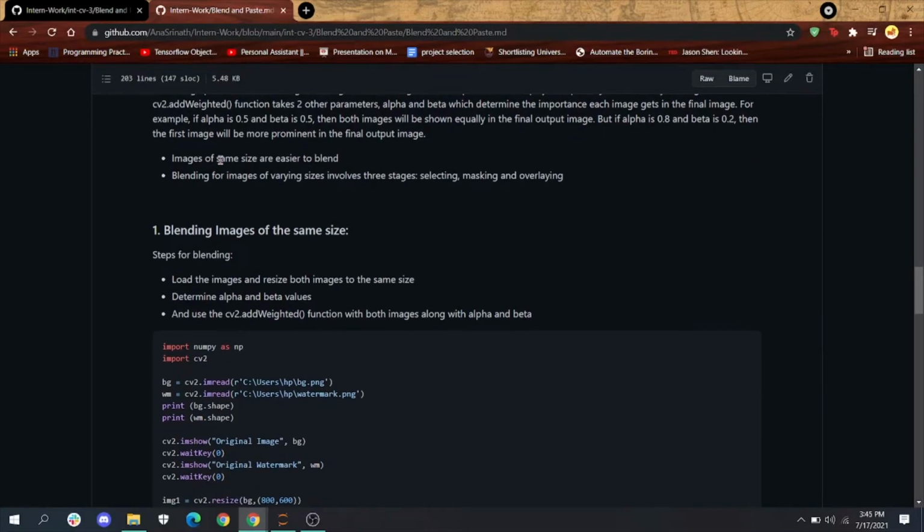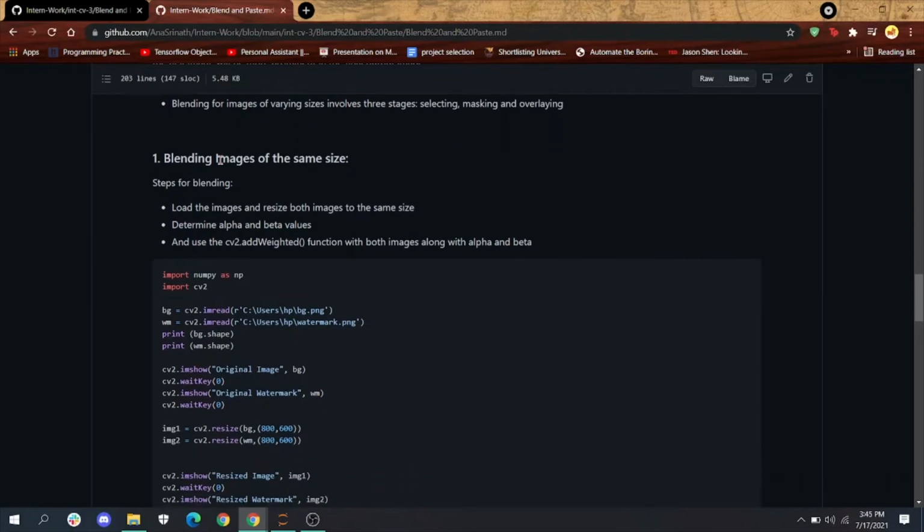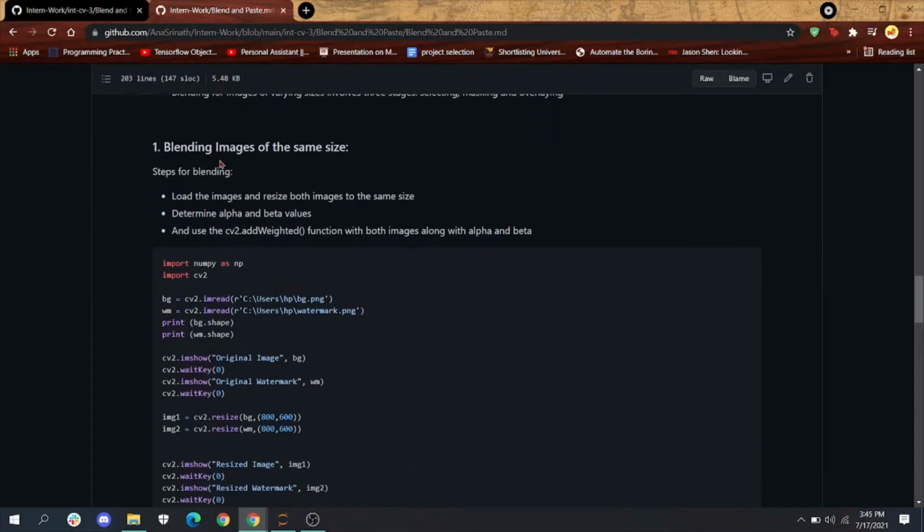So here I've mentioned images when both the background image and the watermark are of the same size. It's easy to blend them. There's not much process we need to follow. But when we're blending images of different sizes, there are three major steps that we need to follow. First, we'll process the images, and then we'll paste them. So we'll see how that's done. So first, we'll see how blending of images of the same size is done.